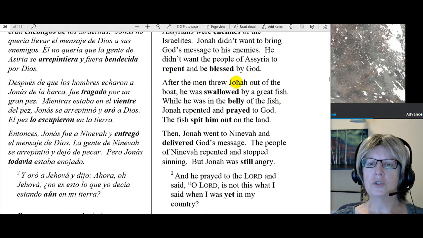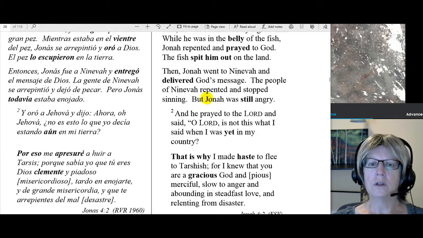After the men threw Jonah out of the boat, he was swallowed by a great fish. While he was in the belly of the fish, Jonah repented and prayed to God. The fish spit him out on the land. Then Jonah went to Nineveh and delivered God's message. The people of Nineveh repented and stopped sinning, but Jonah was still angry.